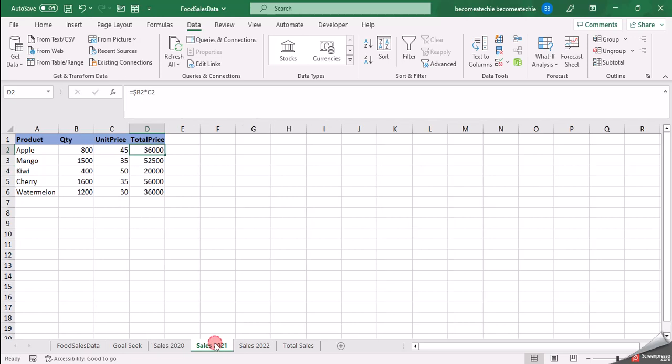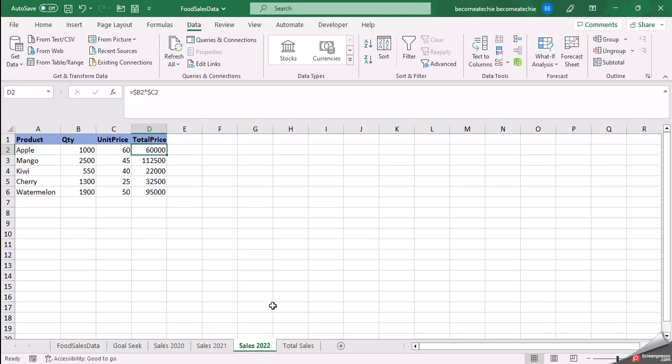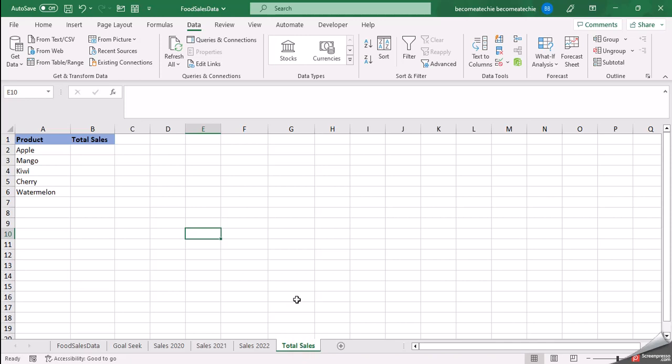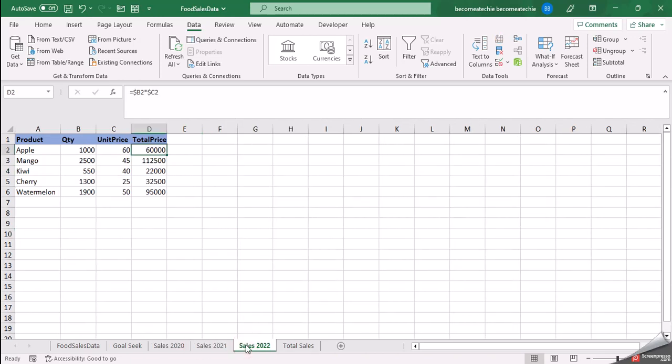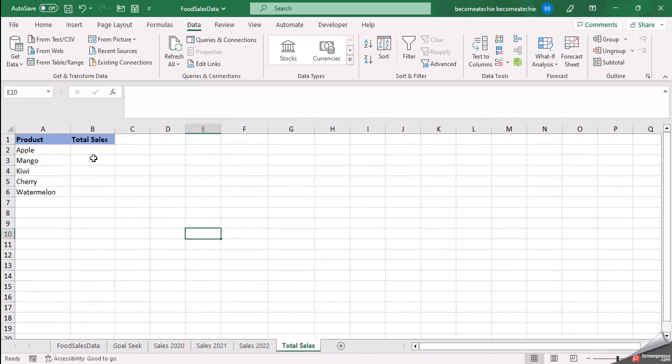Similarly, I have the sales data for 2021, where again I have similar products and the quantity, unit price and total price for 2021. And similarly I have a sheet for 2022 as well. Now in the Total Sales sheet, I want a consolidated summary of all these three sheets. I want the total sales for apple in the last 3 years, that is 2020, 2021 and 2022. So the information from all these three sheets I want to combine and show in this sheet, the Total Sales sheet.